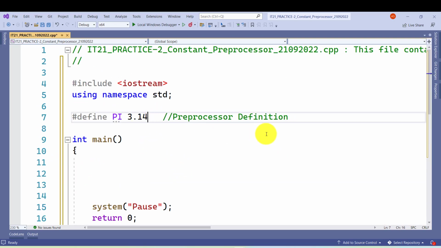So now check here. I want to find the maximum value from two numbers. So max I have taken as an identifier, a comma b, and I want to replace it with a greater than b, a colon b. This is the replacement.